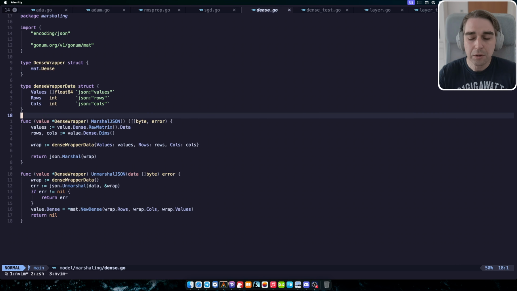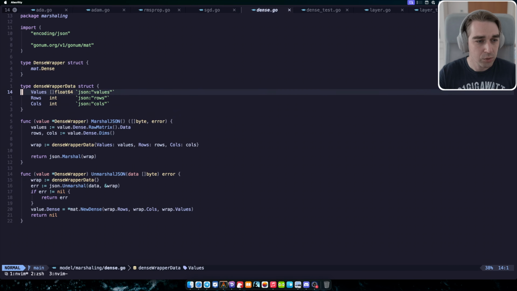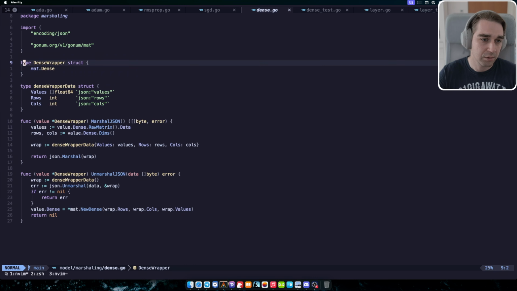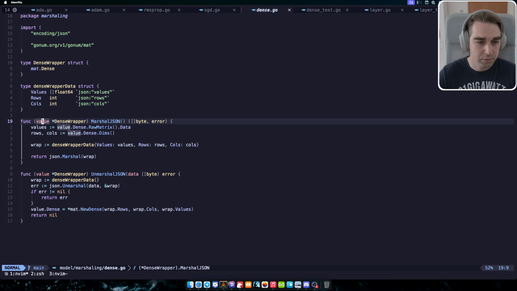Basically, how I decided to go about this: I will implement some wrappers around concrete structs, and then use them to construct the whole model into JSON and marshal it. There are various questions I have. The dense wrapper is basically the wrapper for the dense struct, and I will show you how it works.